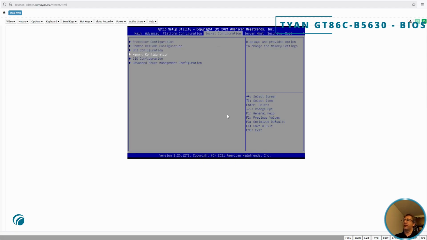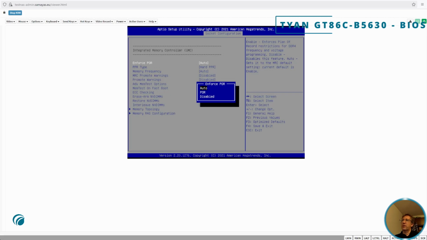Next, we have the memory configuration. The first line, Enforce POR, stands for Enforce Plan of Record, and this determines whether the system will strictly follow the Intel-defined Plan of Record limits for DDR4 frequency and voltage programming. When it's enabled, it enforces those guidelines and forces the memory controller to operate within the official validated memory frequencies. When it's disabled, it allows out-of-spec configuration, enabling the use of unsupported higher memory frequencies and voltages, but could also affect the stability. In auto, in essence, it follows the rules, except when specified otherwise.